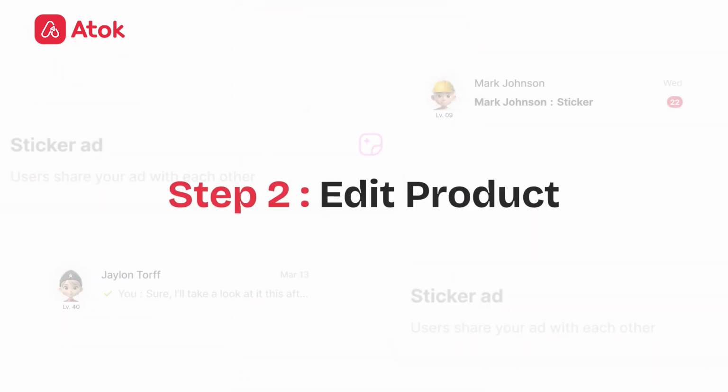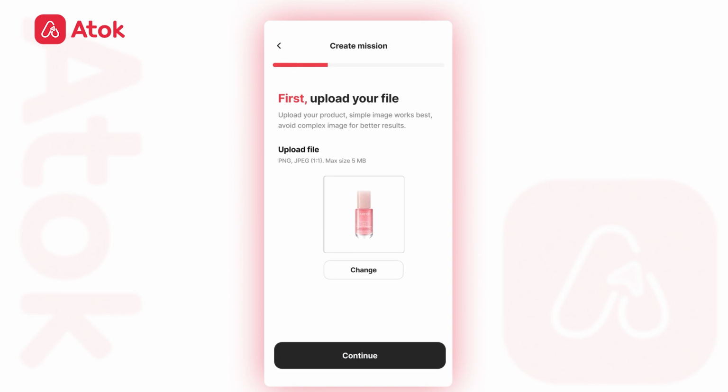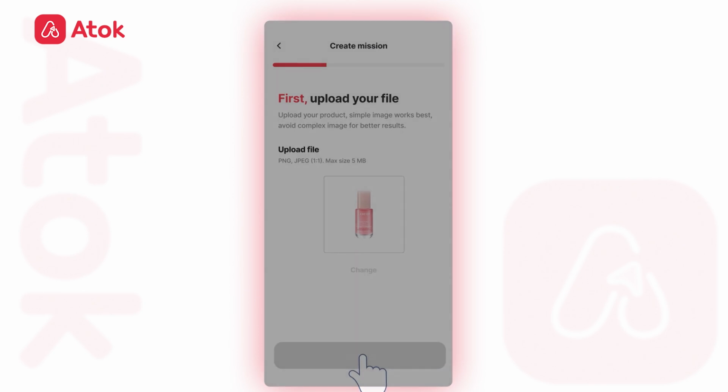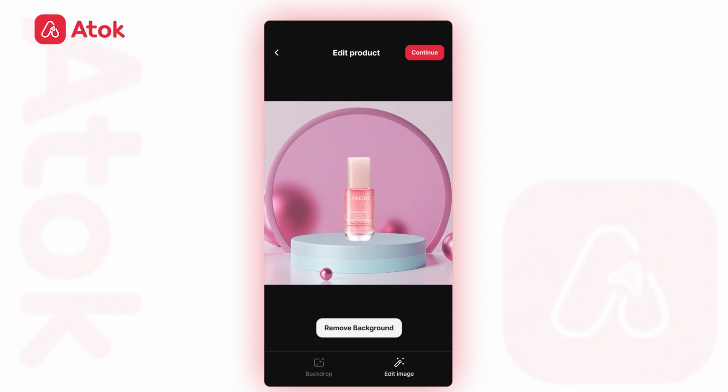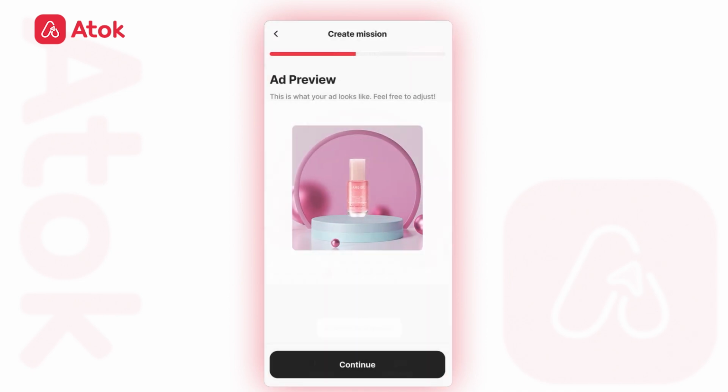Step 2. Edit product. Next, customize your product image. You can choose a backdrop and even remove the background for a cleaner look. Once you're done, you can preview your ad one more time to see if it fits your preferences.